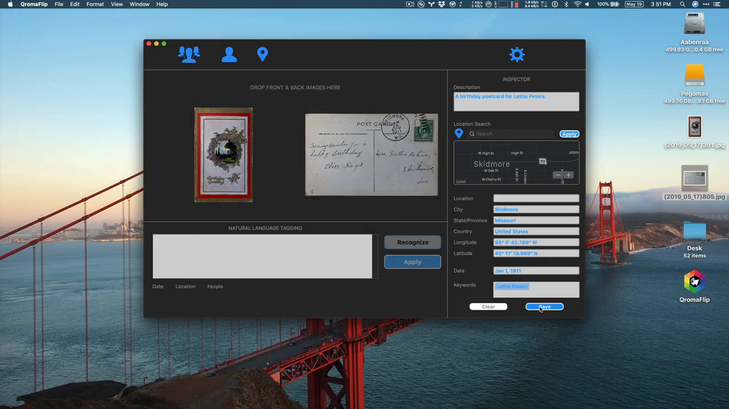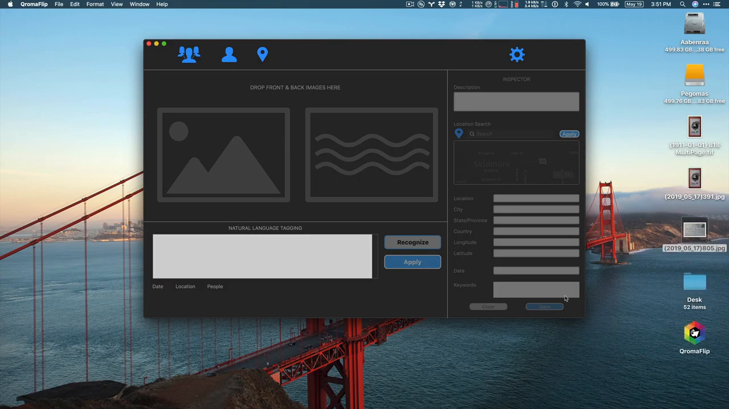Once you're done, just tap the save button and all the metadata gets embedded into a TIFF file.